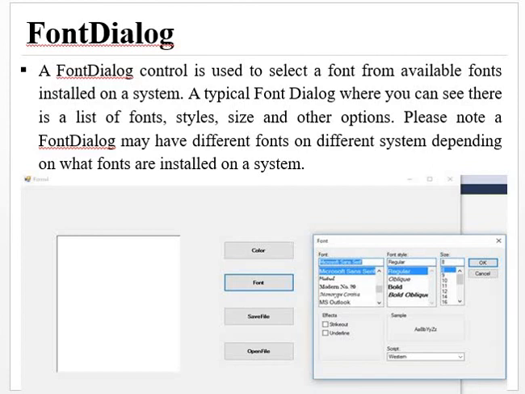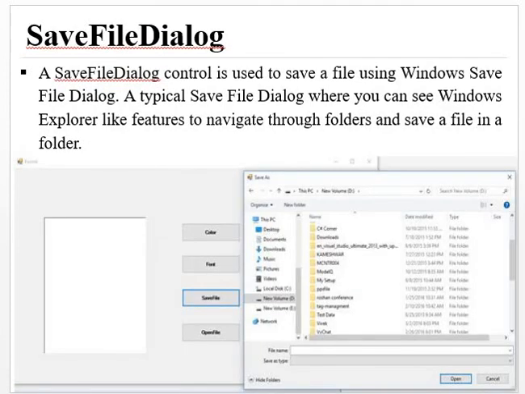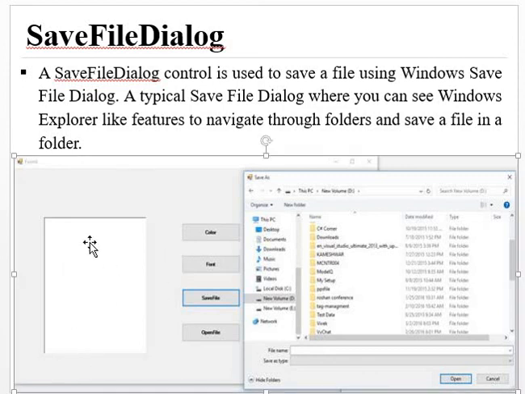Now next is the save file dialog box. A save file dialog control is used to save a file using the Windows save file dialog. It has Windows Explorer-like features to navigate through folders and save a file in a folder. Whatever you have written in the rich text box, if you want to save that content in your system, it is possible with the help of the save file dialog box.